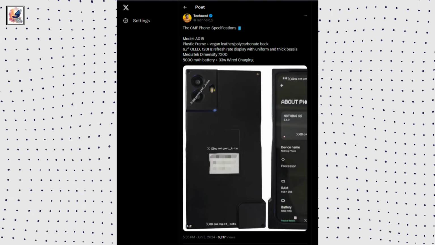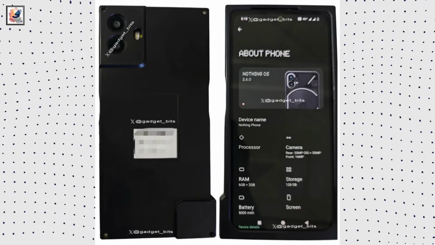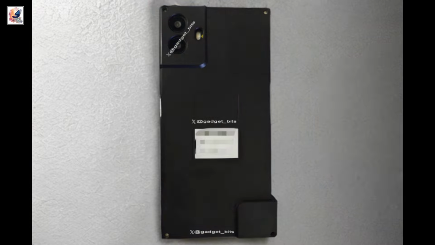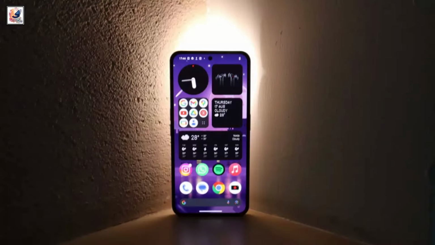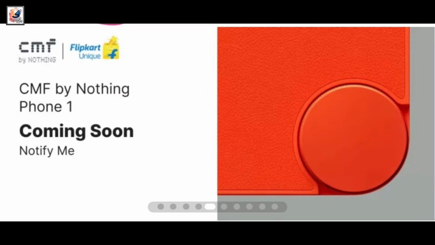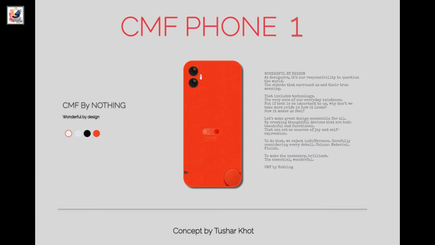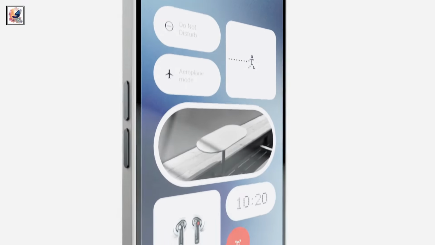The X user has shared a photo of the device, which also has a screw on the bottom left corner of its backside. The phone appears to be covered with some case to hide its full design. Now the CMF Phone 1 page goes live on Flipkart, and rumors say that this is the first look, and it will come with four colors.